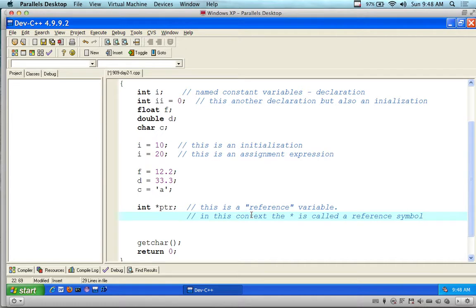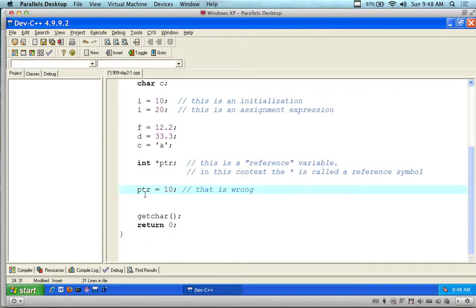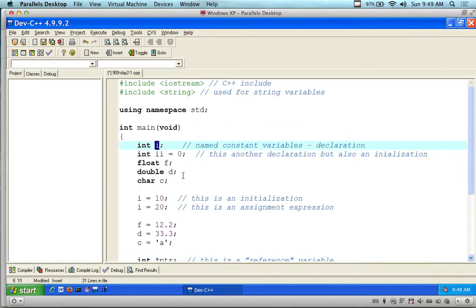So if I wanted to use ptr, now I can just go like this. I can say ptr, but I can't do this: ptr equals 10. That is wrong. It's wrong because it wants a memory address. So references refer to memory addresses. Named constants refer to values.